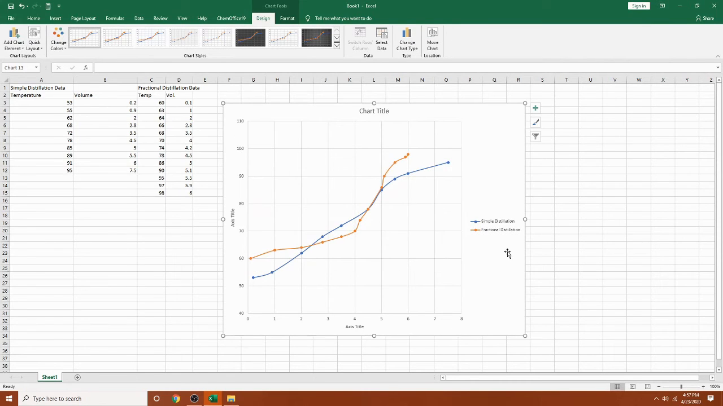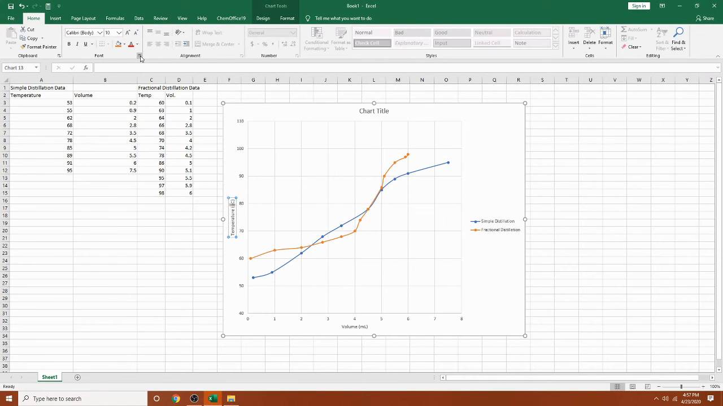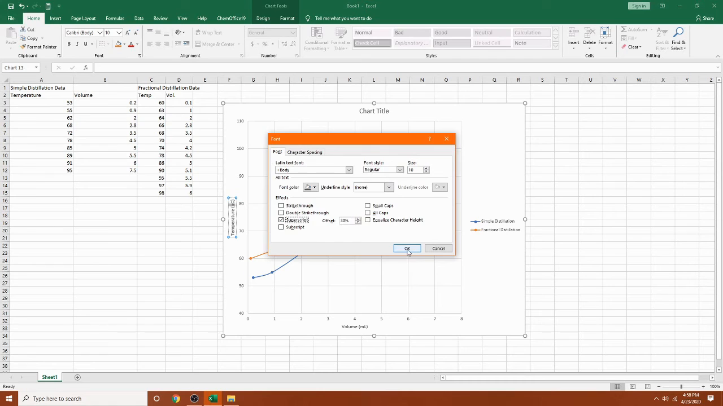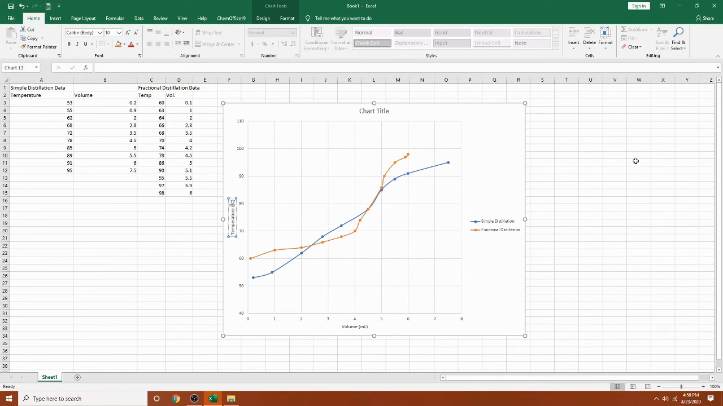Now you can update the axis title. So click on the axis title and then enter what is this one, volume, in mL. Enter the units as well. And then the y-axis should be temperature, degrees Celsius. So you want to make sure you superscript this. That little zero, I'm going to superscript that. All right, so temperature in degrees Celsius.